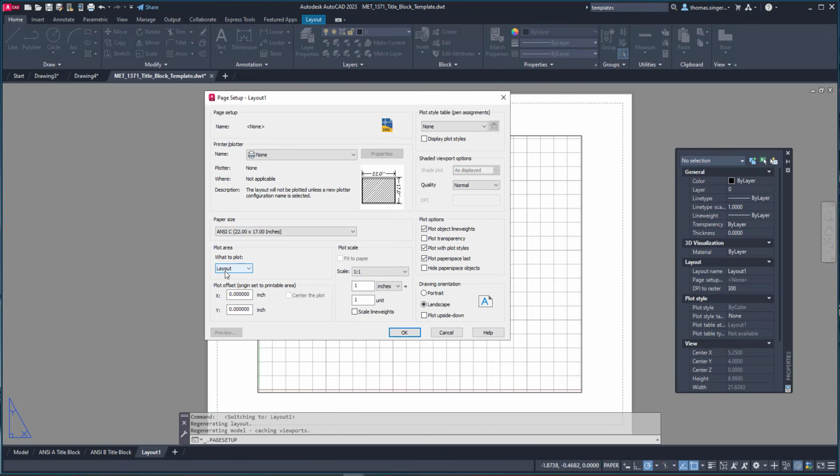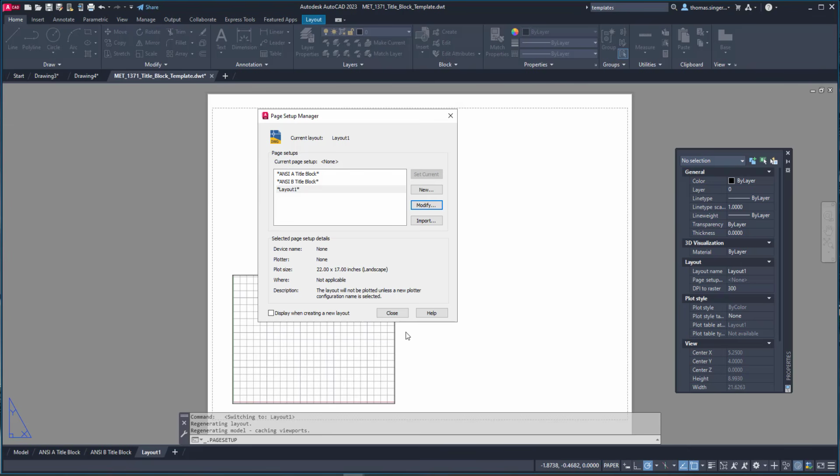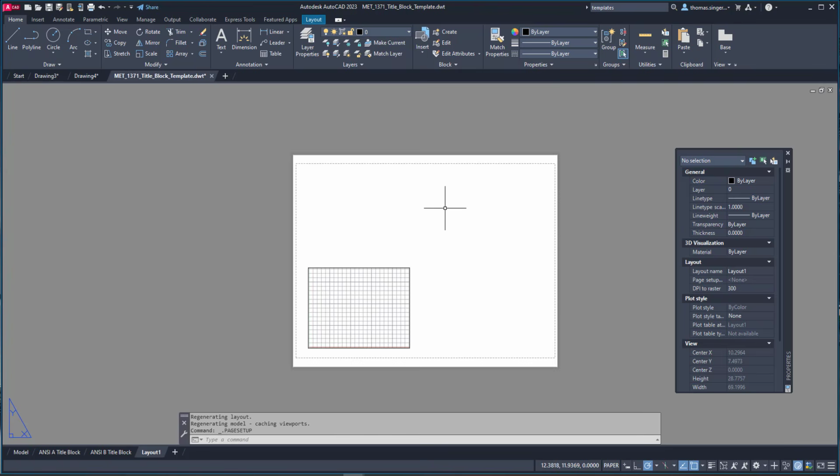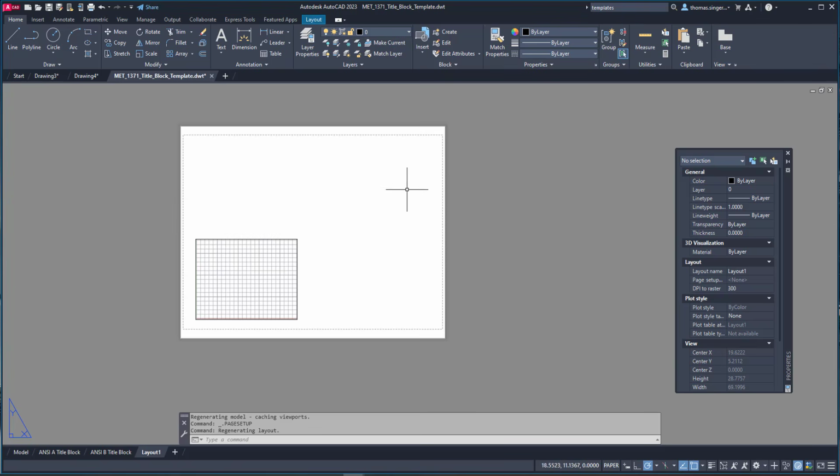Now what are we going to plot? We're going to plot the landscape layout that's provided. Our plotting scale is always 1:1 because the layout controls that setup. So we choose OK, and we'll choose close. So here's what we have: a new sheet of paper. This sheet of paper happens to be 22 across by 17 high. We do not have a title block on it, but we do have a viewport on here.